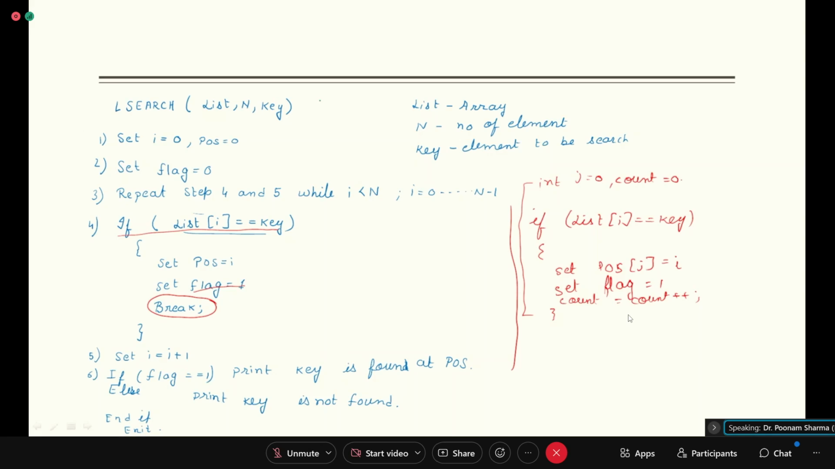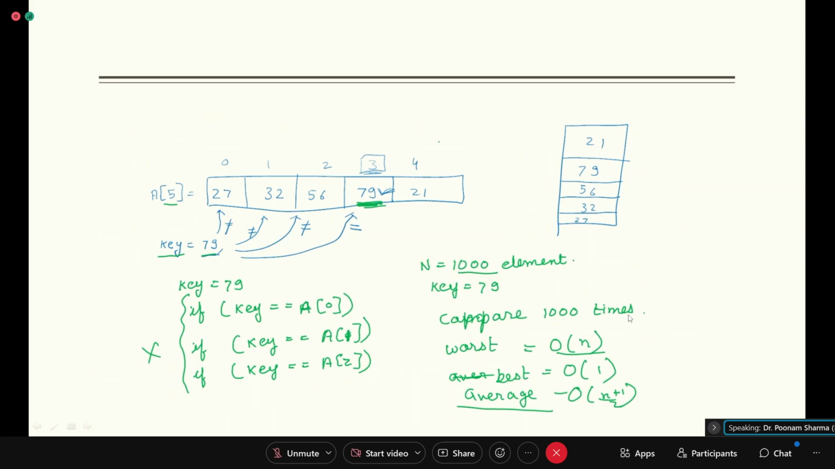This is the algorithm for this thing, where we are taking three variables. I is equal to 0. I is for taking the loops. POS, position, is used for finding out the position where you found that number. For example, I found 79 at third index. So I want to store this third index as well, because I have some mathematical manipulations to be done on that. So I will store this in POS, that is position.